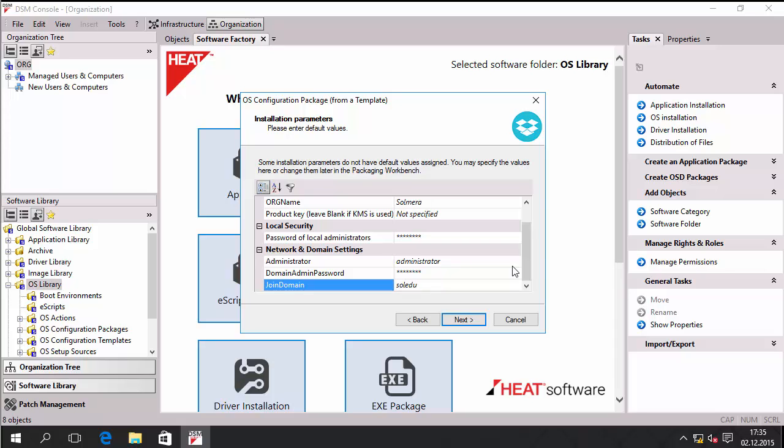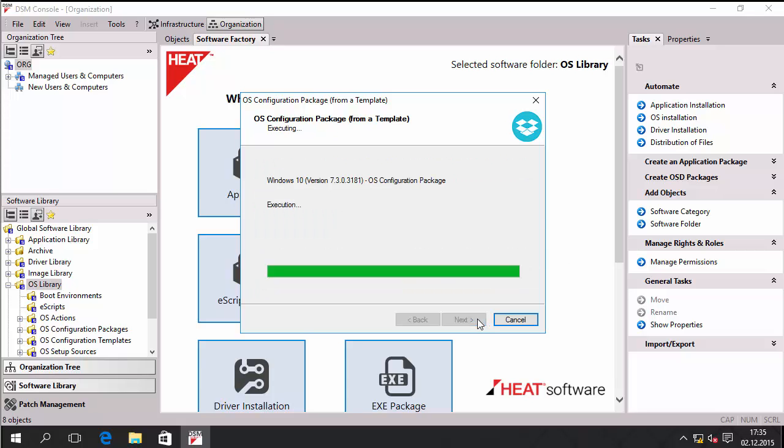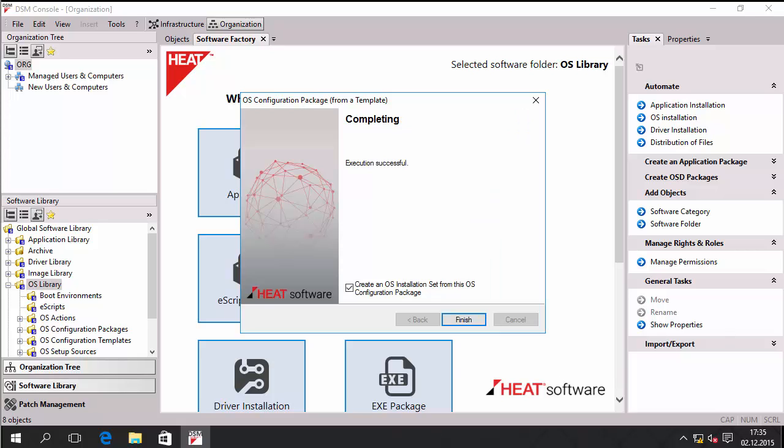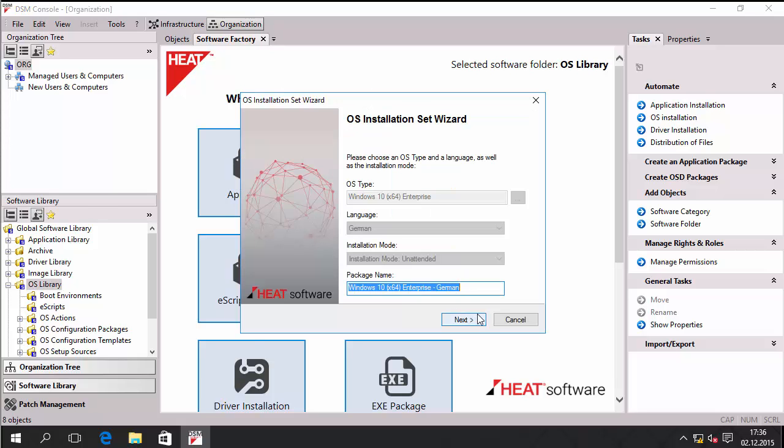So the domain will be sol.edu.local. That should be okay. And this creates my configuration package. I'm done. And now, as a next step, I can create an OS installation set with that configuration package. When I finalize that step in my series of wizards, I will just end up with the last wizard to create an OS installation set.